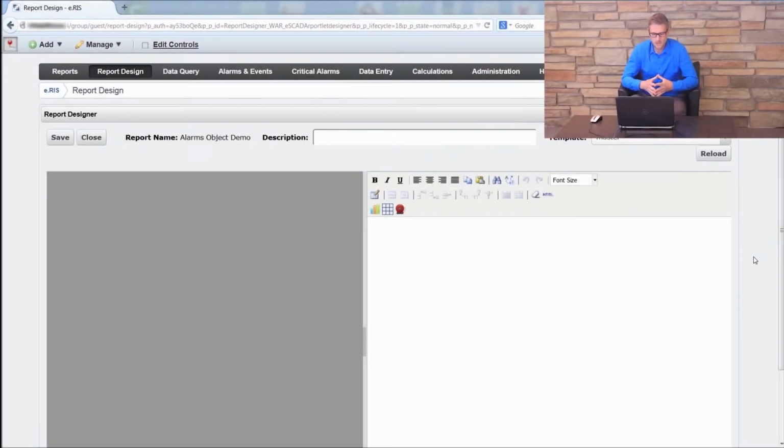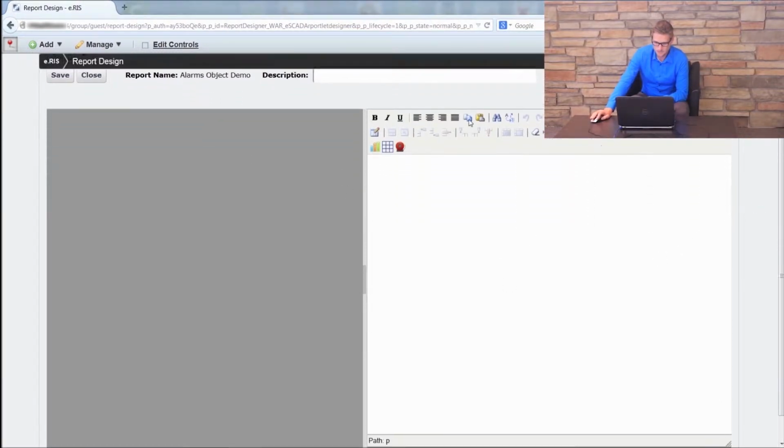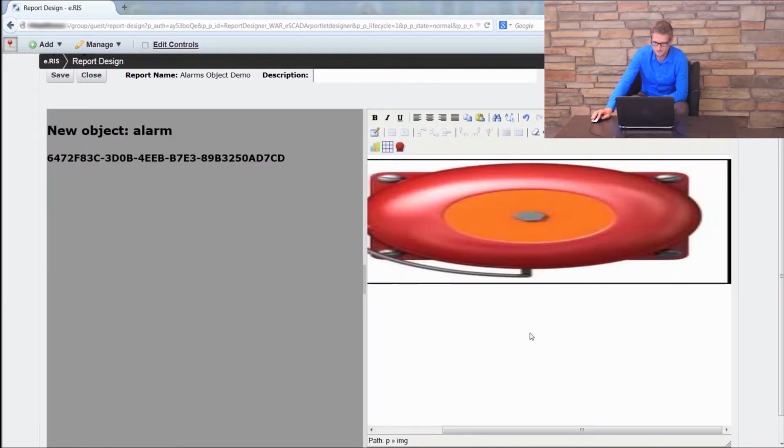In this video tutorial I'm going to show you how you can add an alarms and events object into your report design. So I'm on the report design page right now, and I've already created this report called Alarms Object Demo. And so I'll just go to the toolbar and click on this icon, the alarms and events icon. It looks like a little fire bell.